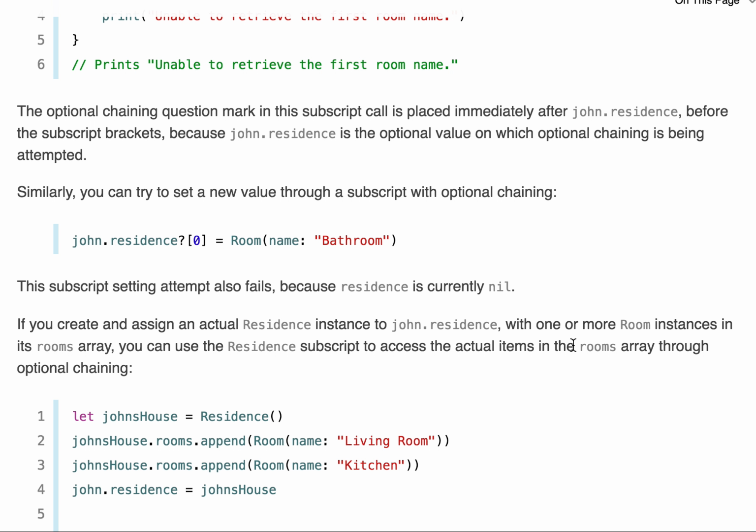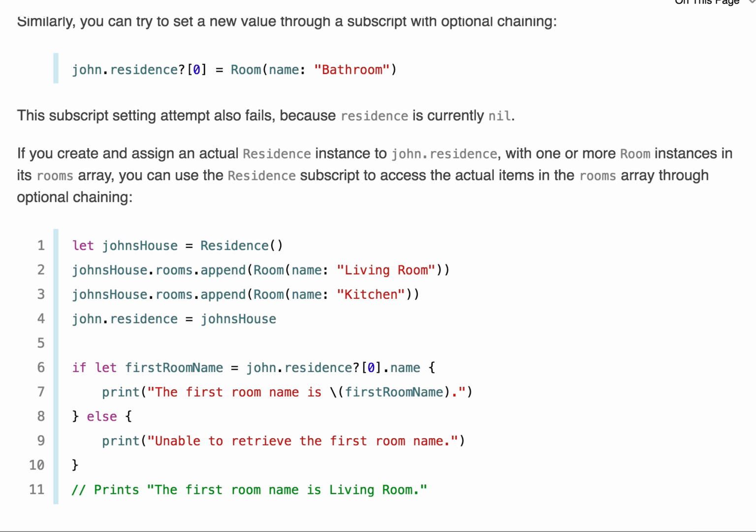And similarly, you can try to set a new value through a subscript with optional chaining as well. So you can do john.residence question mark 0 equals Room(name: "Bathroom"). Now again, if john.residence does not exist, the right hand side will not evaluate, and we will still have a nil for that.